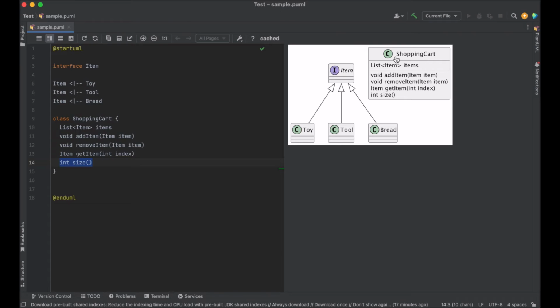This represents a class. In UML, the class name is always at the top. C stands for class, I stands for interface. Then you have member variables, which is the items over here. And then the third part of the class are the methods and constructors.